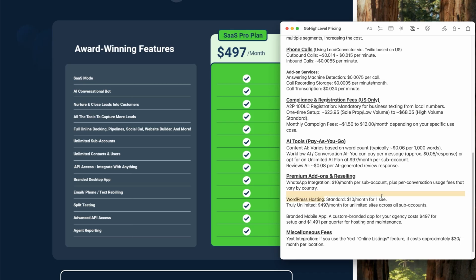We've also got WordPress hosting. The standard fee is $10 per site. You can, of course, change these if you're on the SaaS Pro plan. You can decide what you want to charge. We've also got Truly Unlimited, which is $497 per month for all of your sub accounts. So if you're on the unlimited plan or the SaaS plan, if you pay $497 a month, you could have essentially unlimited WordPress websites instead of paying $10 per site per month. So if you've got 50, it basically pays for itself.